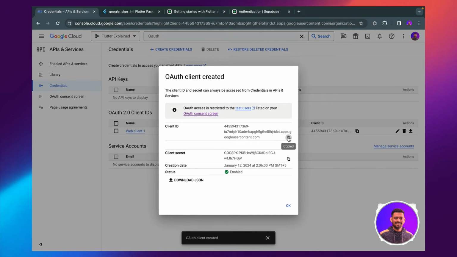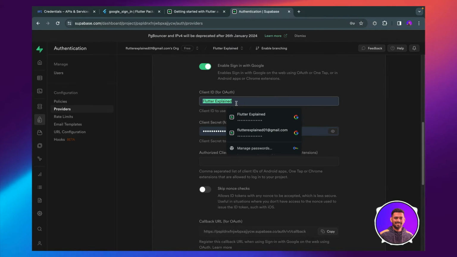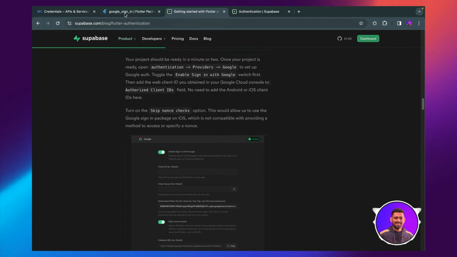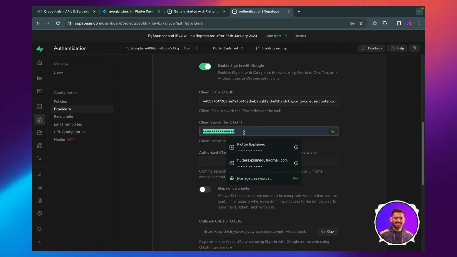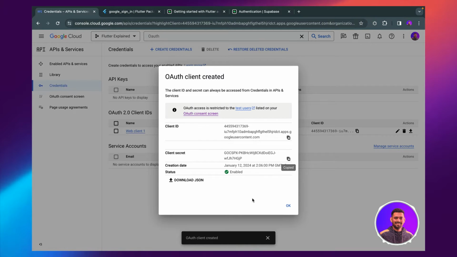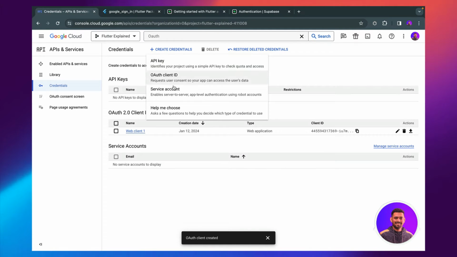and then we copy the client ID and we populate here at client ID here, and we go to the client secret. You go here and paste the client secret. You can see it right over here. Alright, so that's done.